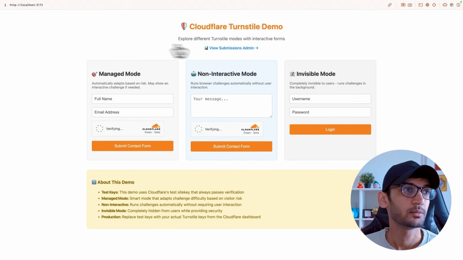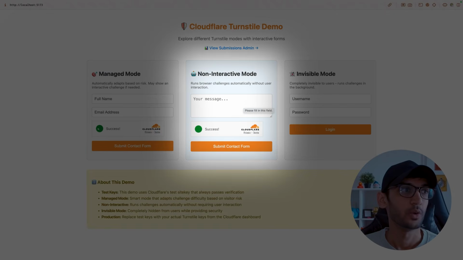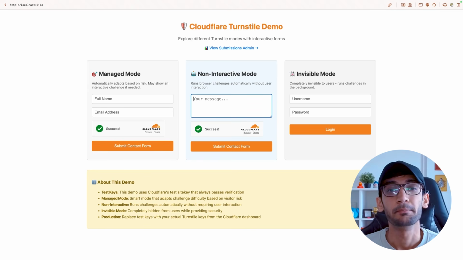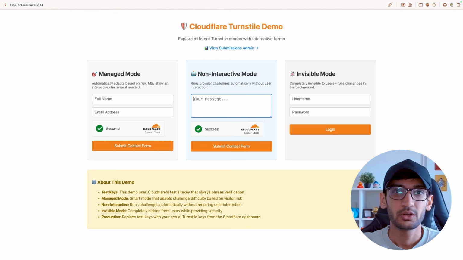Now let's go back to our demo and look at the second mode, which is the non-interactive mode. In this mode, Turnstile runs completely behind the scenes, meaning that there is no user interaction needed at all. So if you want to avoid any kind of user interaction in your form submission, you should use this mode. Again, let's take a look at this quick demo.